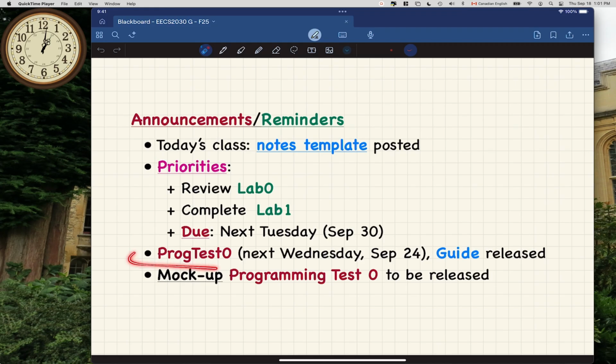And your programming test number 0 will be during your enrolled lab session next Wednesday, September 24th. I already released the guide, so please take a look at the coverage, format, grading scheme, expectations, everything, right? Everything has been explicitly specified there, okay?